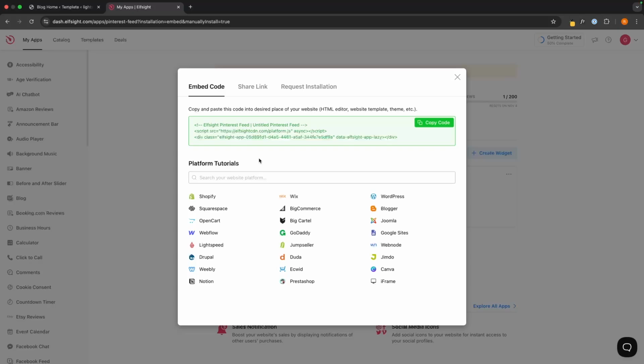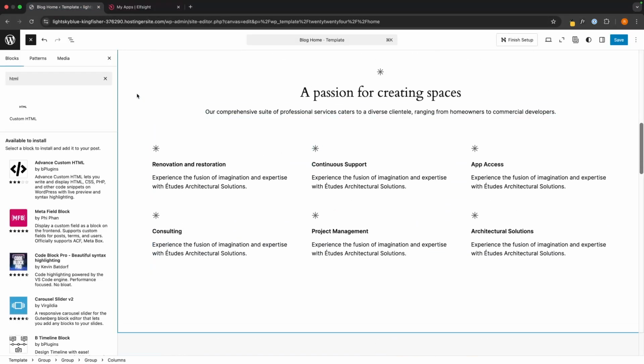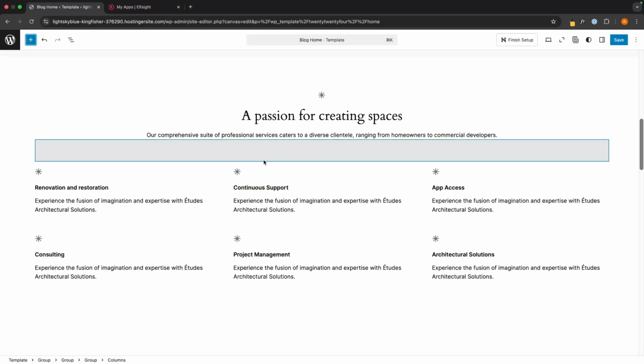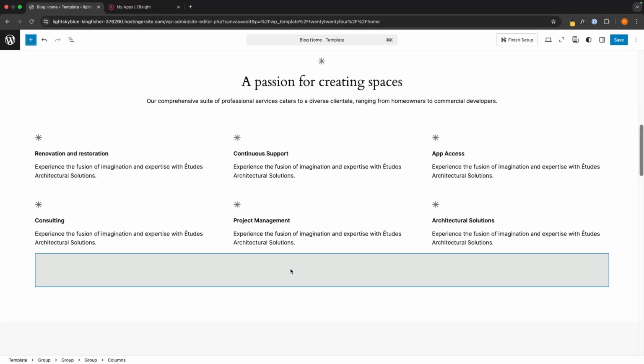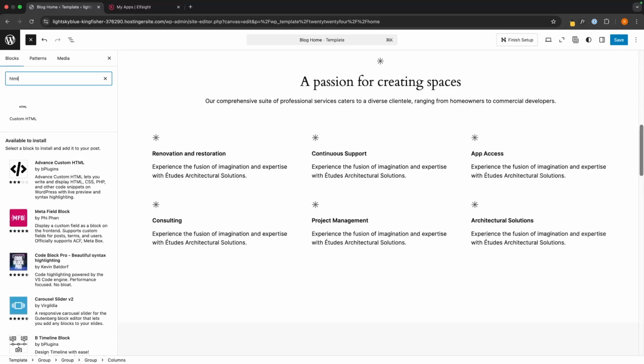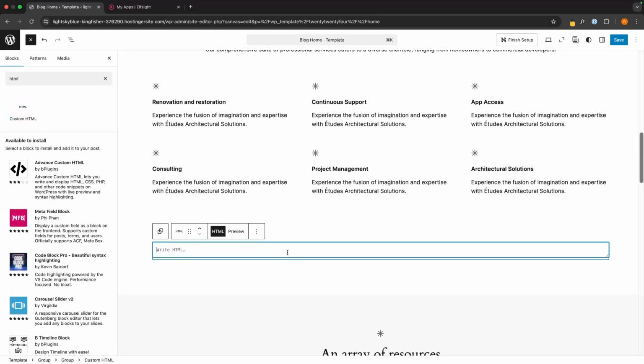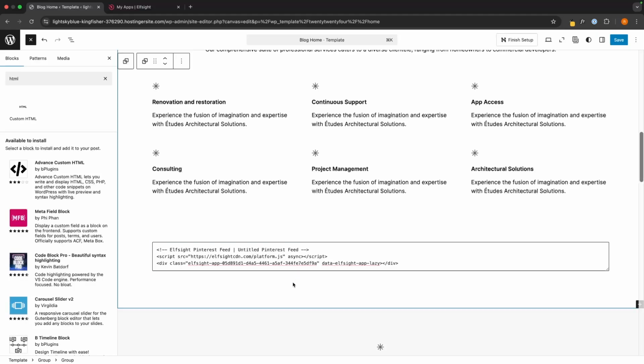Once your plan has been selected, Elfsight is then going to give us a piece of code, and this code is how we are able to put the Pinterest feed onto our WordPress website. So all we need to do is click on copy code, and then we can go over to WordPress right here. All we then need to do is find whereabouts on the website we would like to add this, and we then click on this plus icon and we search for HTML. We can then go ahead and drag in this HTML element and paste in the code that we just copied, and this is now added.